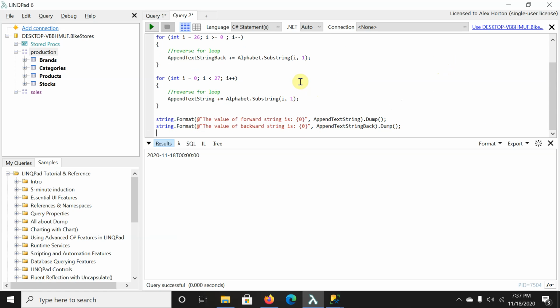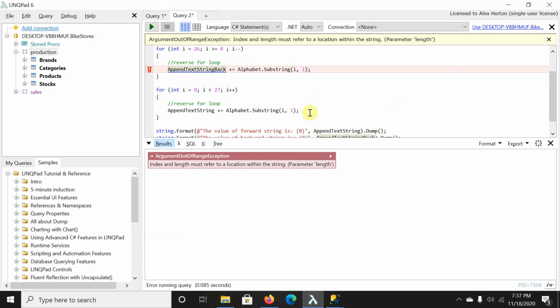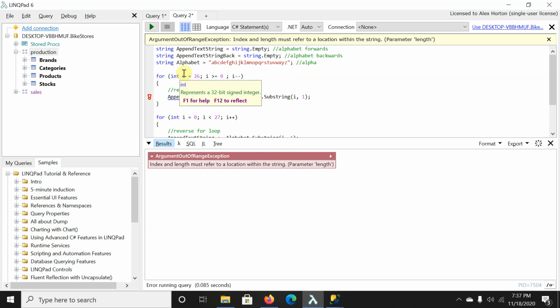Alrighty. Now let's run that and see what happens. See, it doesn't like that because it doesn't like the length there. So what we can do is we can look at this length here and see what the length is. String back index must, and that should be 25 actually.